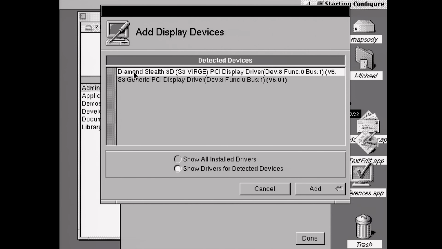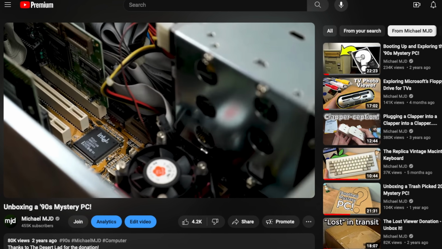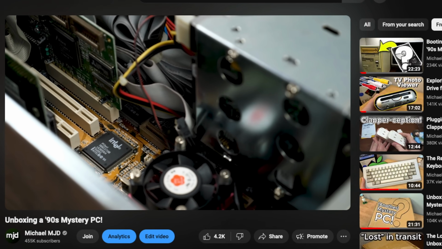Although the system was able to recognize those two drivers as being for the video card that was in here, I couldn't get any of the video modes to display anything at all. So then I went back to my video card bin and found nothing else that I could use with this computer. So then I went over the 90s mystery PC. You remember that thing from a couple years back? Yeah, so I pulled out the video card from that.